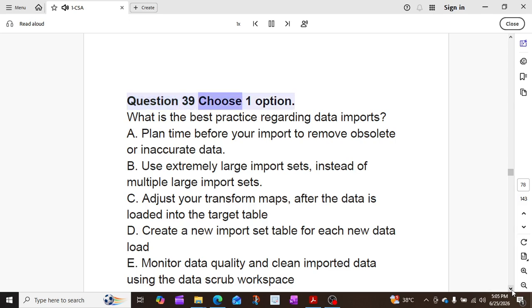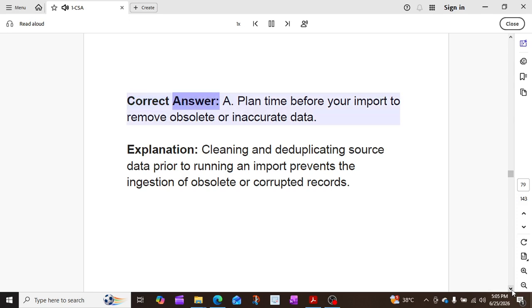Question 39. Choose one option. What is the best practice regarding data imports? A. Plan time before your import to remove obsolete or inaccurate data. B. Use extremely large import sets, instead of multiple large import sets. C. Adjust your transform maps, after the data is loaded into the target table. D. Create a new import set table for each new data load. E. Monitor data quality and clean imported data using the Data Scrub workspace. Correct answer, A.